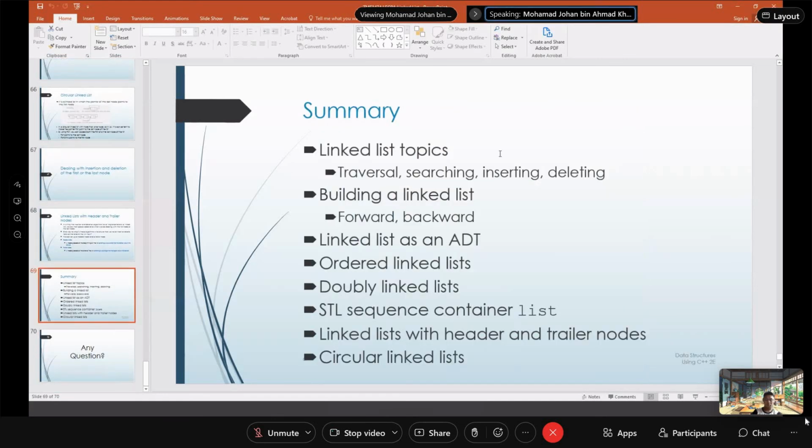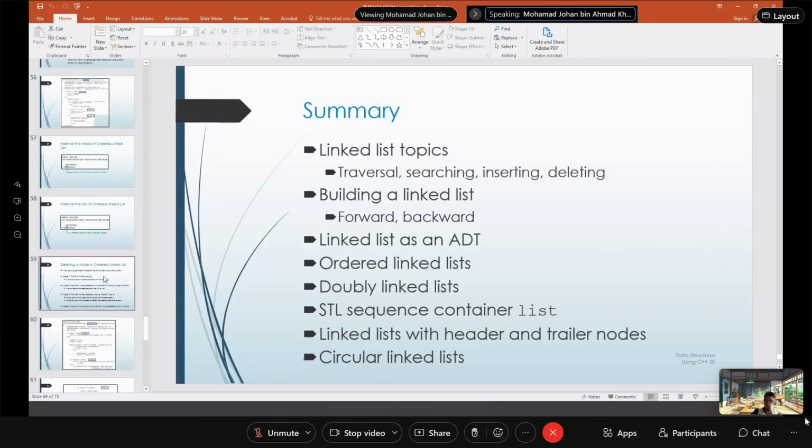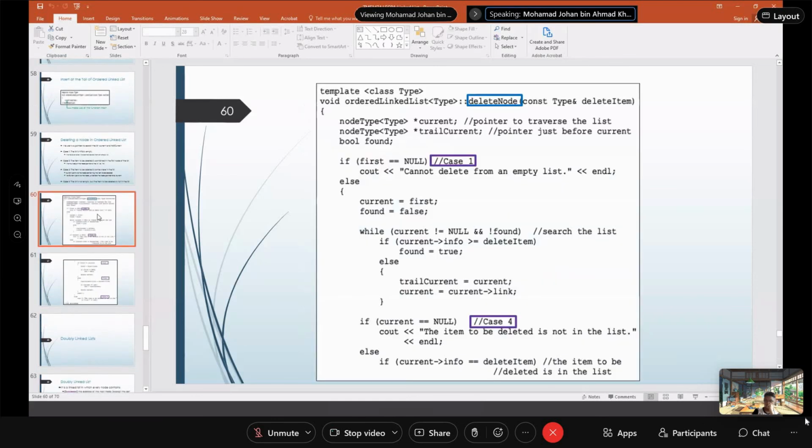Alright. So you already learned how to traverse, how to search, insert and delete, how to build a forward linked list and backward linked list. And then we look at how to insert and delete in an ordered linked list. For the doubly linked list, you have to search inside your textbooks. In the ordered linked list, we covered insert and delete.